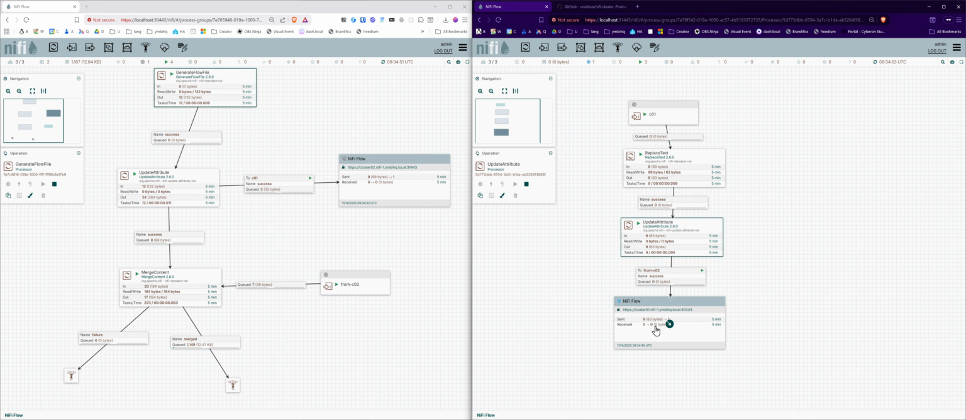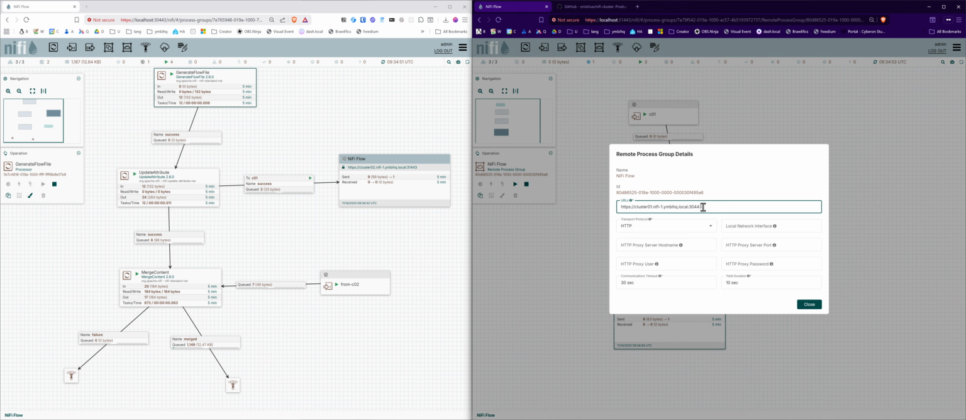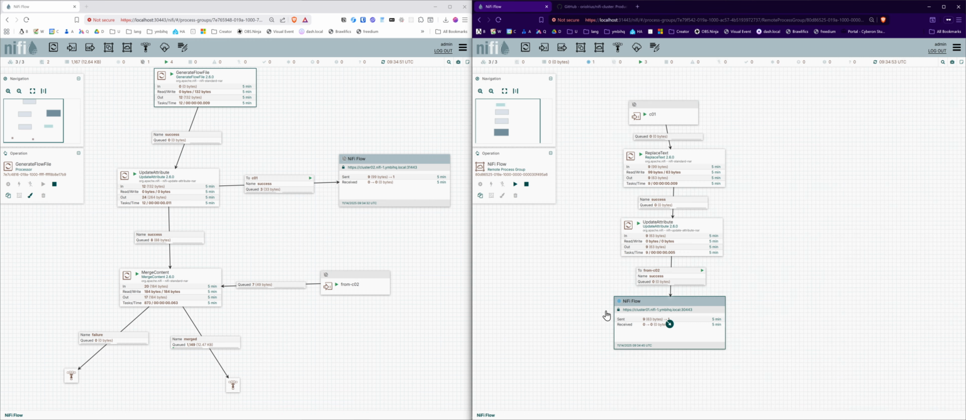Take a look here. I have another remote process group. This calls cluster 01, where I have another input port, which is this one. You can see here, it is an input port from C02. Then let me stop that just for a second, and demonstrate how we have to do the same thing that we did on the other side.